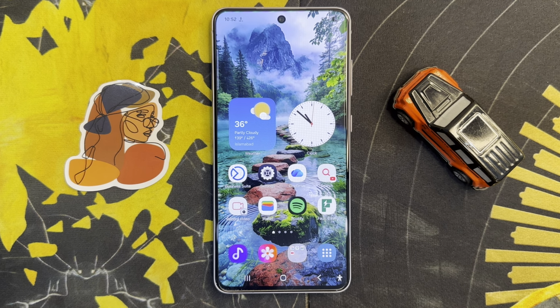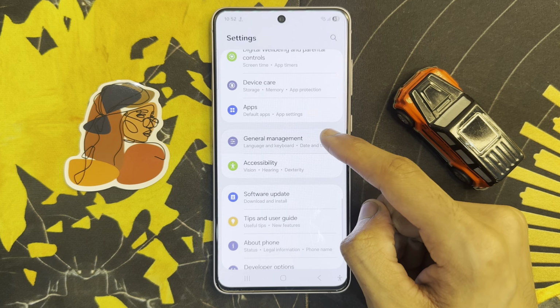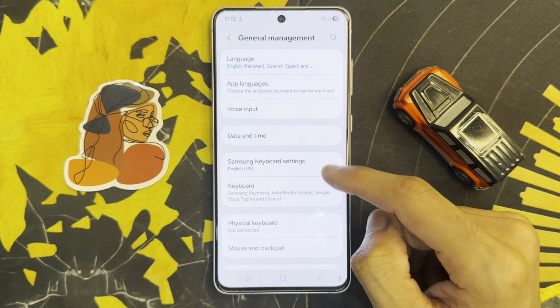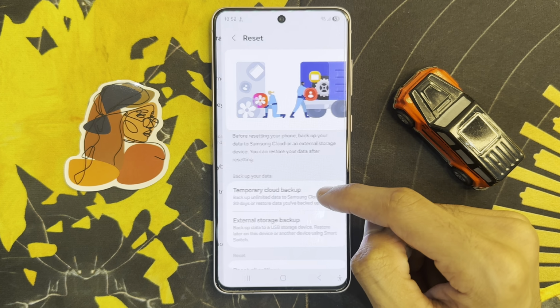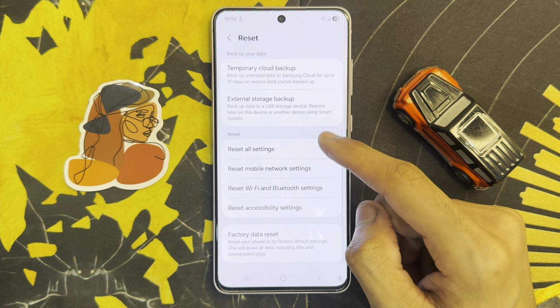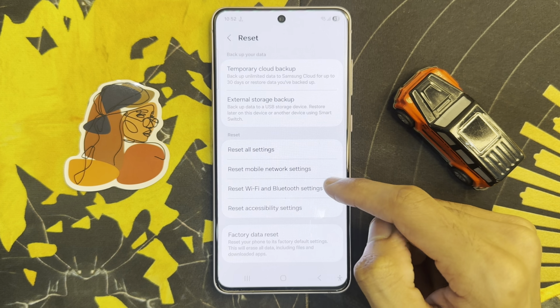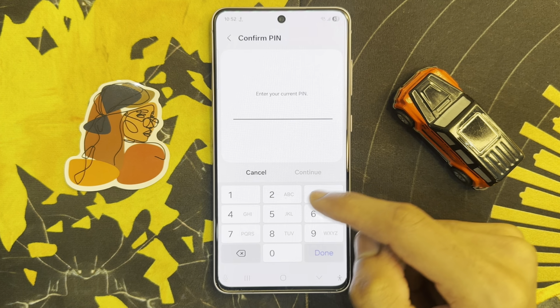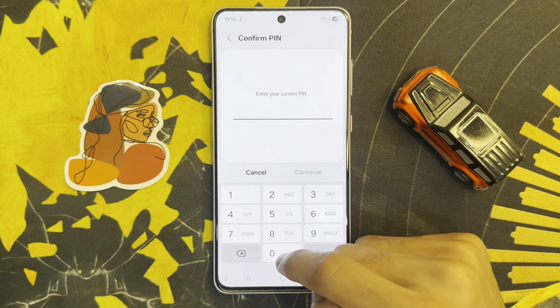But if it is not solved, click on the Settings app, scroll down and click on General Management, click on Reset and click on Reset network settings, enter your phone PIN, click on Continue and again click on Reset. You will see your problem is solved.